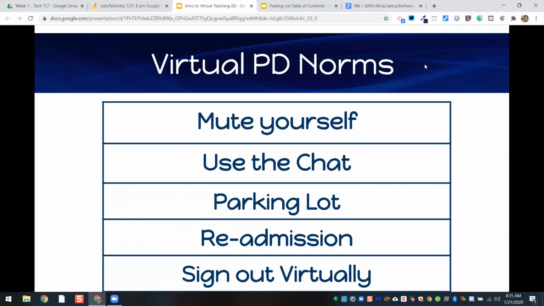Muting yourself is important. Only unmute yourself when it's time to ask a question, when we're saying, hey, let's have a conversation. You have the ability to mute all your students at once using Zoom, which is fabulous.